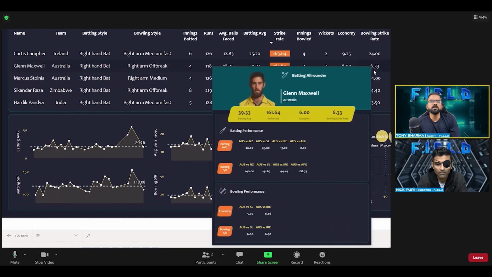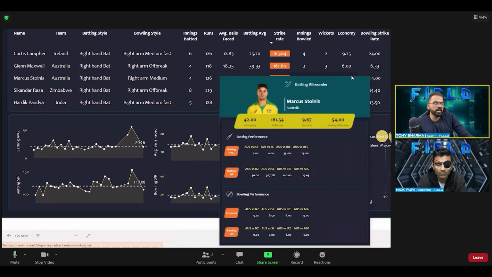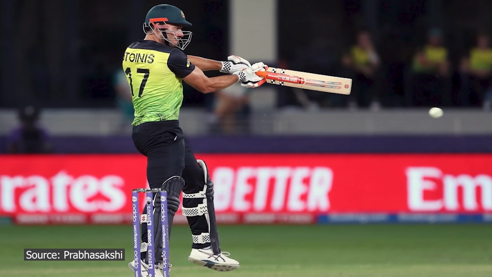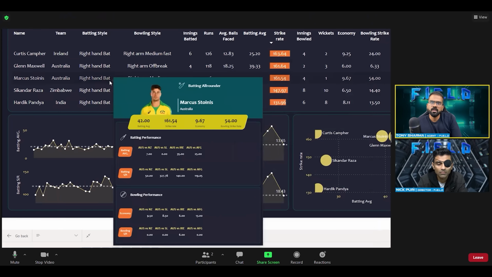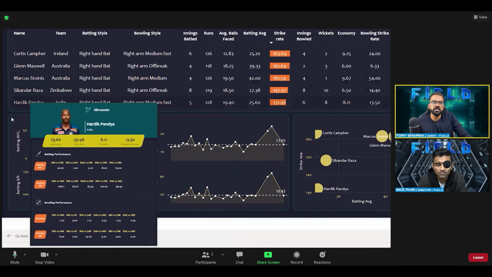My other option is Marcus Stoinis. I'm going to play with this guy. His bowling average is not that good. His economy is not that good, but he's a good striker of the ball. And he's someone I can also trust to anchor the game. So I could go for Marcus Stoinis if I want a better batsman with high striking rate, or if I want someone more balanced, I could go with Hardik Pandya.